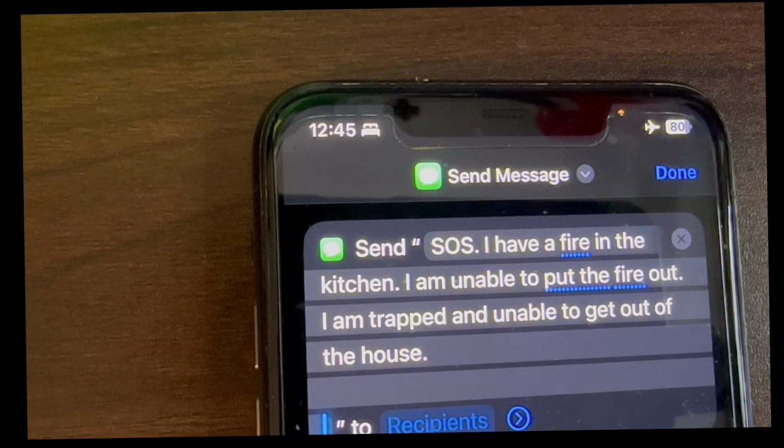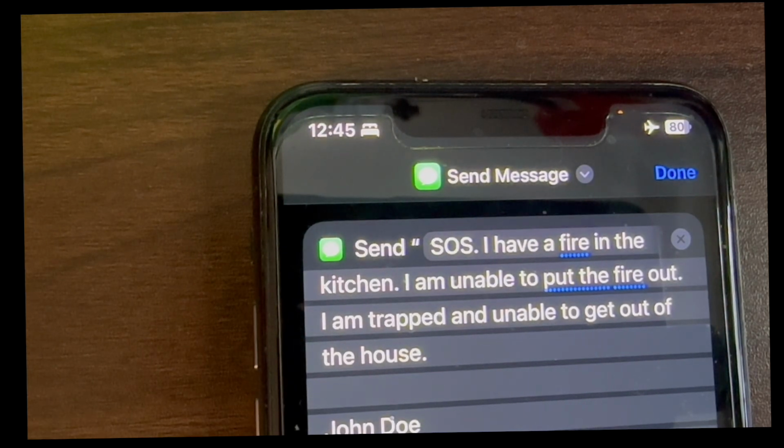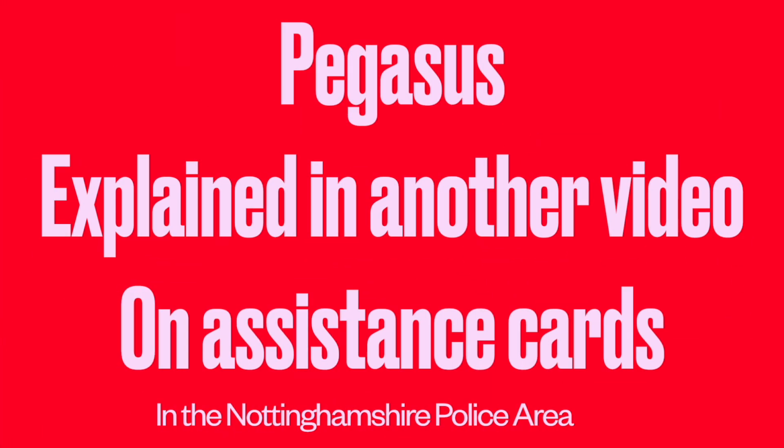John Doe, 999 Smoke Street, Firetown, County, postcode. My Pegasus number is 000.